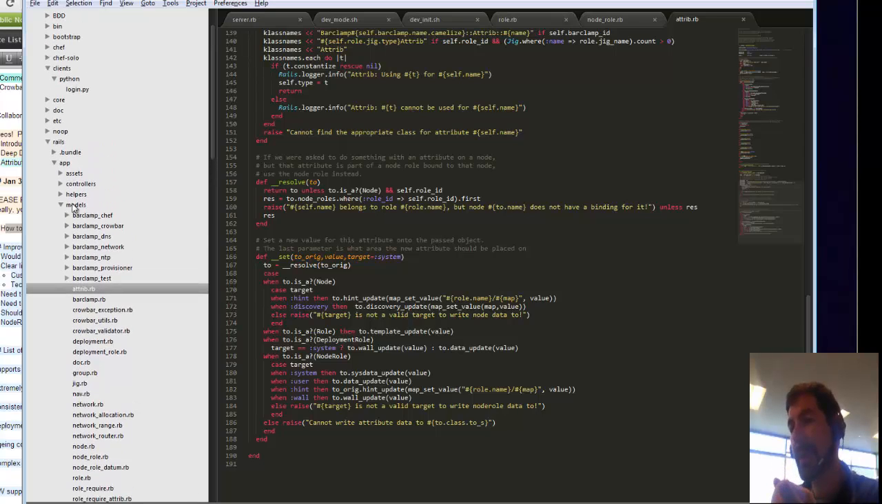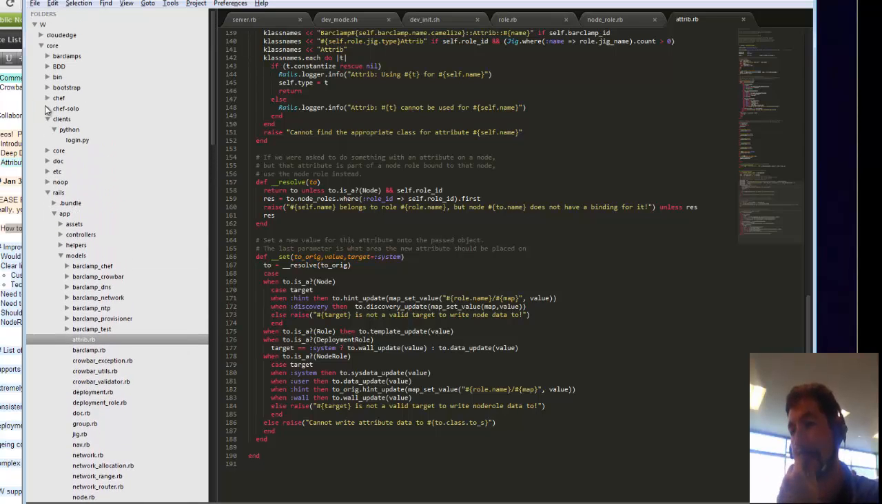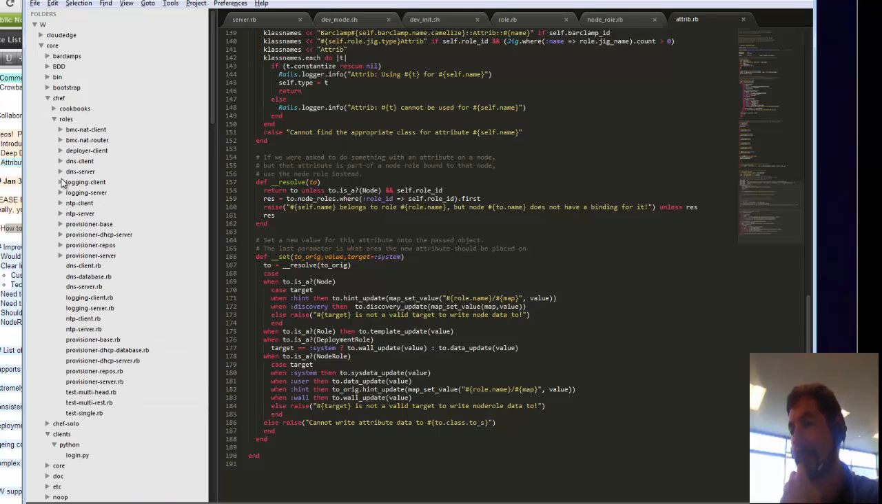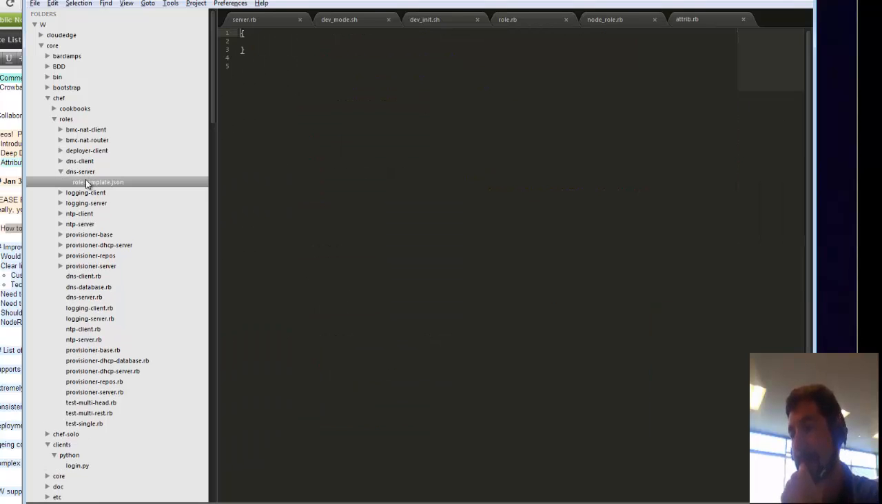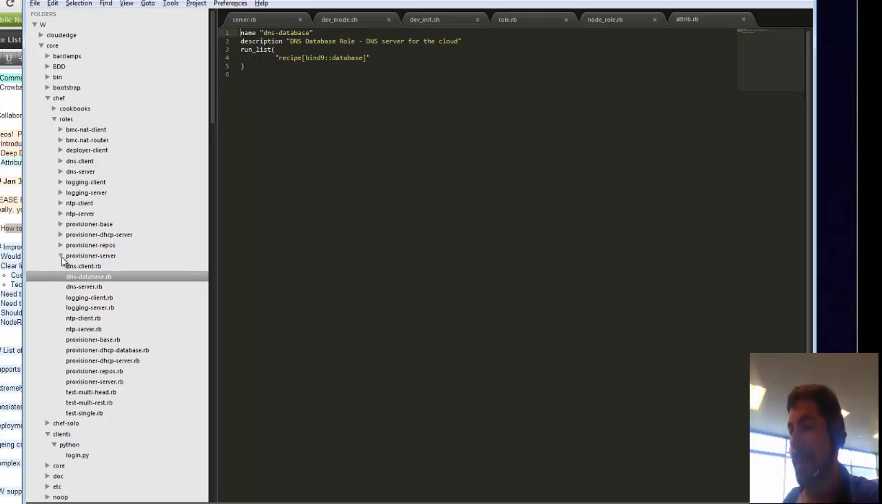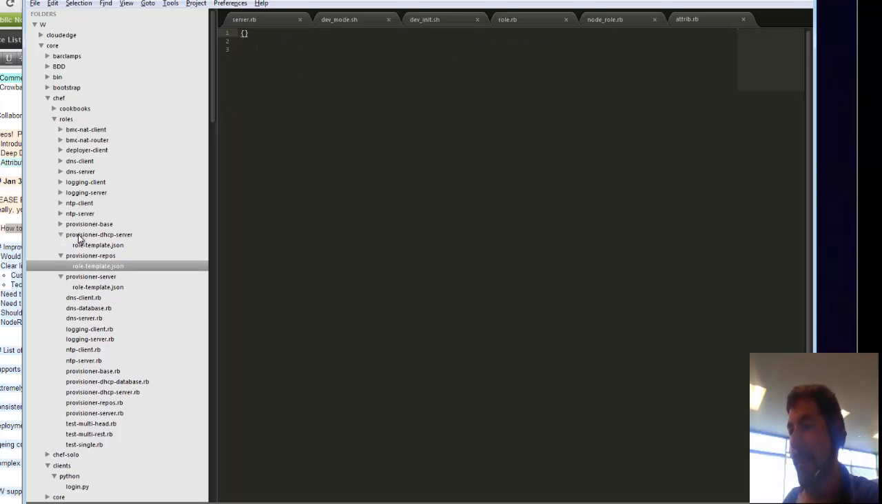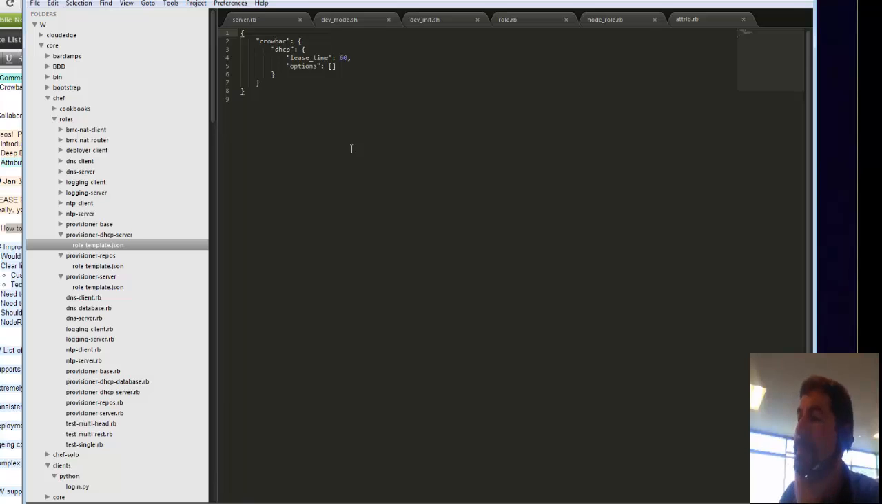So let me pull up a template. Let's see, is this a good one? Nope. Attributes or mappings. Why is all this missing? These aren't right. There's one.